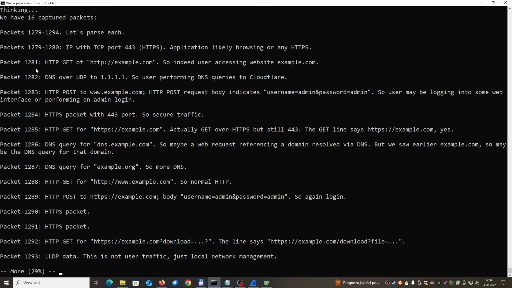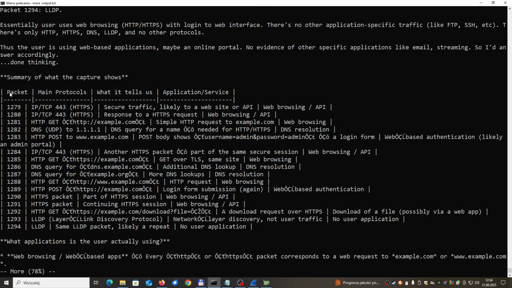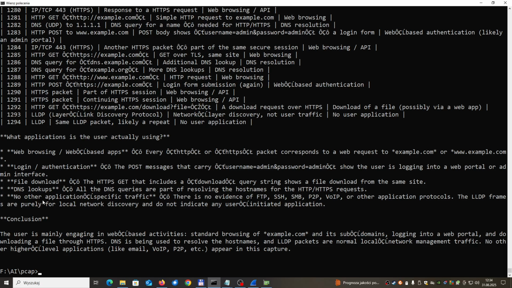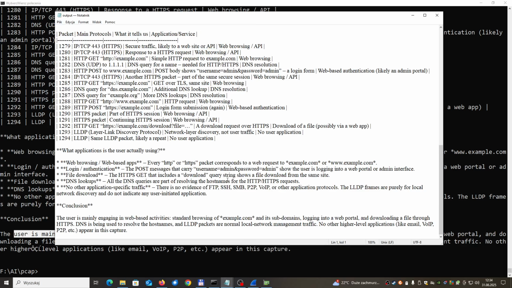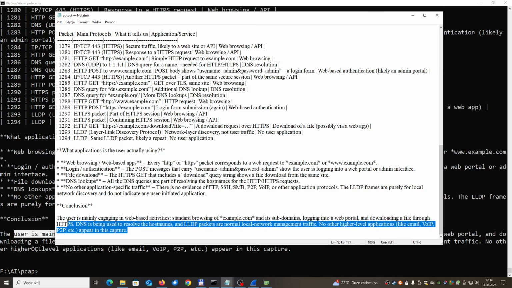We can see that it is describing HTTP, DNS, LLDP, but we have the final conclusion at the end. This is the list of the protocols that my PC is using. So I was web browsing, I was doing the DNS lookups, file downloads, so maybe there was a file downloaded that I'm not aware of. The conclusion: user is mainly engaging in web-based activities, and so on. And I think it would be better to see it in this Notepad because it's now more readable.